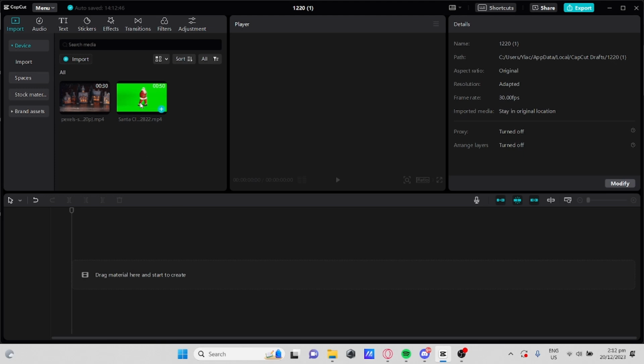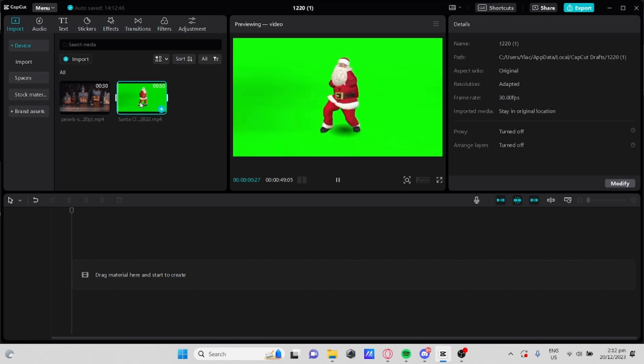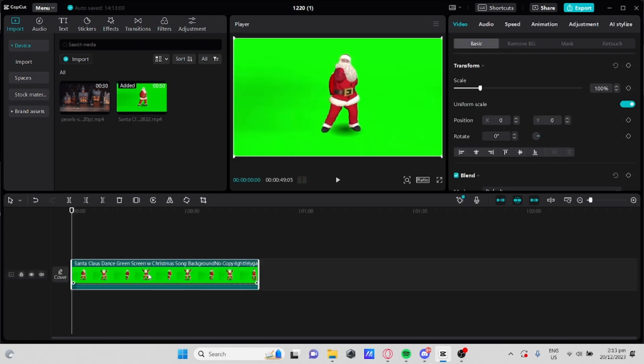So the first thing we have to do is to select a clip. I'm going to use this clip of Santa Claus dancing on a green screen. Beside the clip on the right side, make sure you're here on video. And select remove background or remove BG.